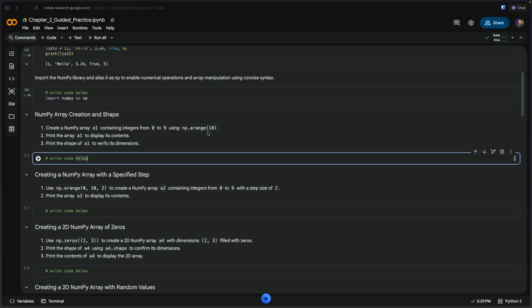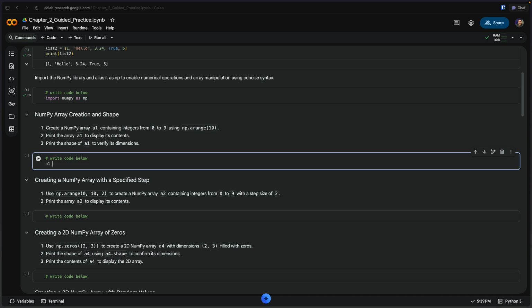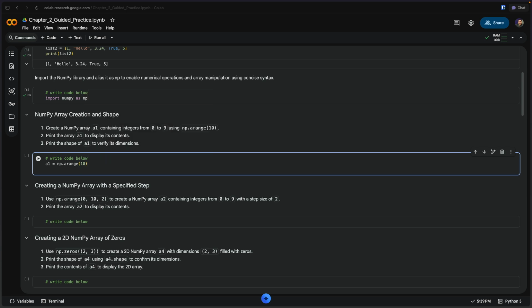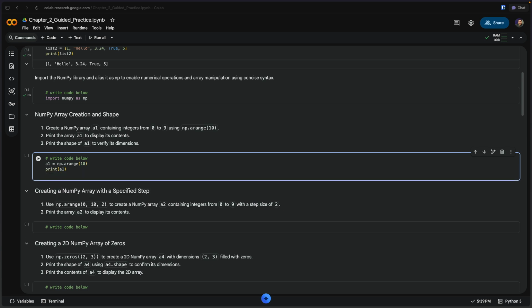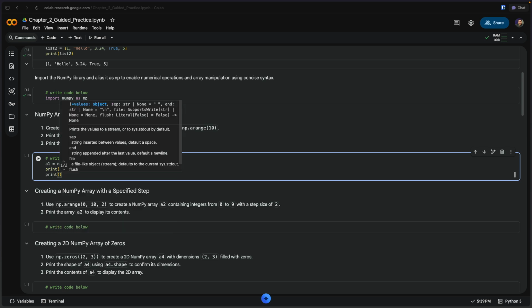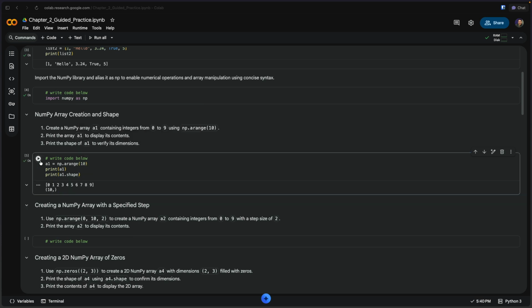And we're able to do an arange now to have a new list or a new array from 0 to 9. Remember that this is exclusive. That means start with 0 and end on 9. Print the array and print the shape. Let's do that. So let's do a1 equal np.arange, then print a1, and then print a1.shape. We will do that. Let's see.